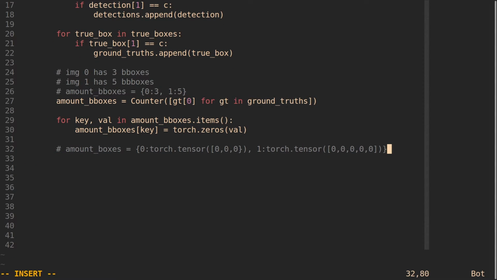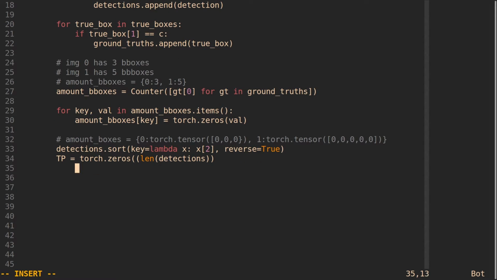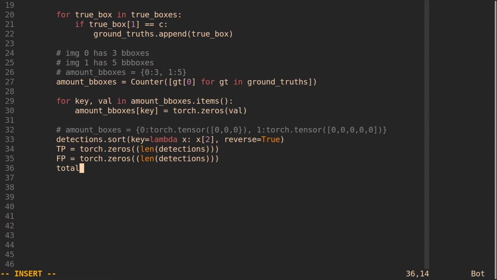Next step we're going to do is detections.sort with key equals lambda x, x of 2, and reverse equals true. This is for sorting over the probability scores. Then we're going to do true positives, torch.zeros of the length of our detections for this particular class, and false positives is going to be torch.zeros of length of detections as well. And then the total true bounding boxes is just equal to the length of the ground truths.